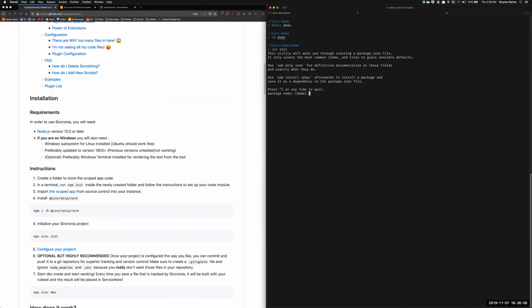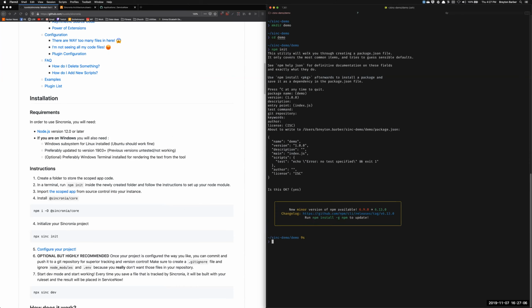You can answer these questions however you like. However, for this demo purpose, I'm just going to speed through them. And now that I have that command finished, I have an npm module set up. So you can see here I have a package.json file in here, which is going to keep track of the modules that I'm going to install in order to set up Sincronia. So in order to set that up, I need to do npm install -D @sincronia/core.